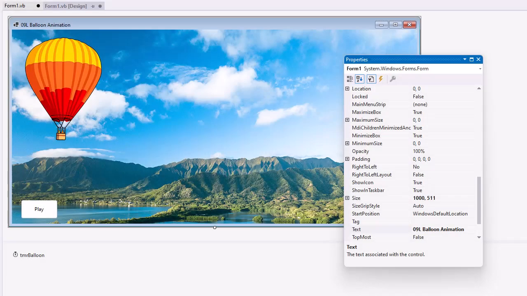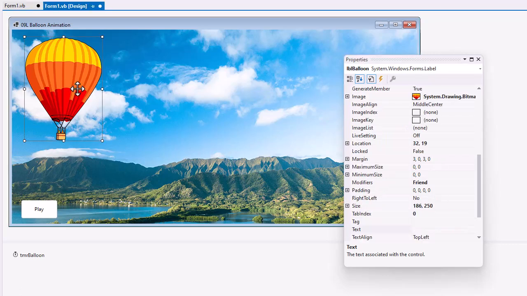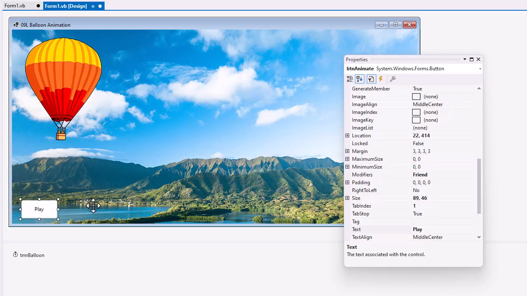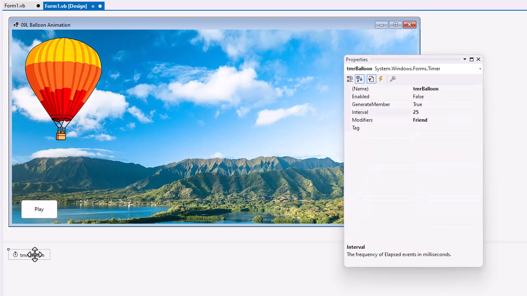In this first example, I have a form that has a background image of the sky and the mountains here, and then a label called LBL balloon, and it contains an image of a balloon that I pulled from a public domain website, and then a button called BTN Animate. There's also a timer, TMR balloon. I set the interval to 25, so 25 milliseconds, and the enabled property to false.